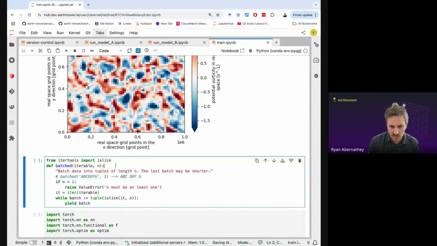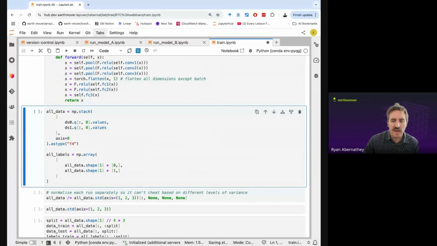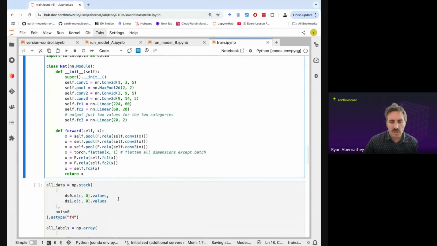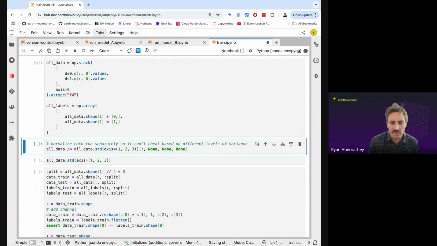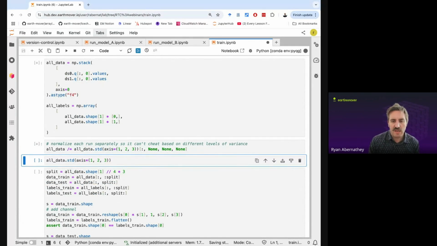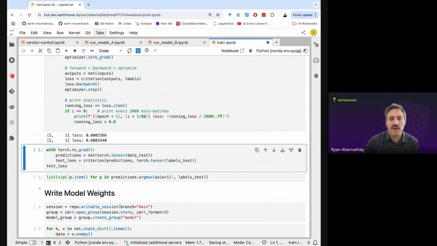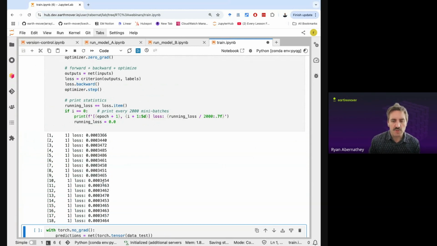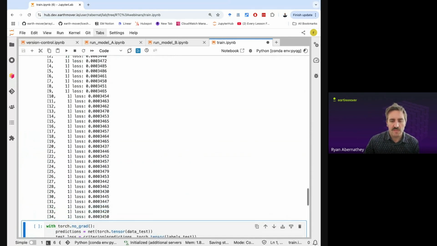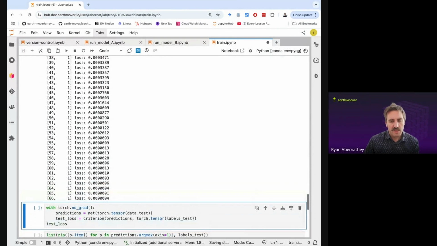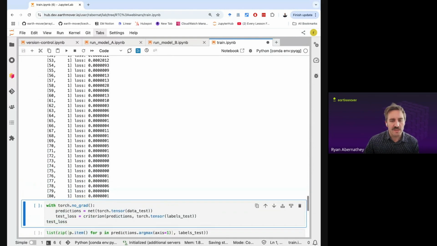So here we're just going to define a really simple convolutional neural network-based binary classifier model to tell these two models apart. We'll load the data from Icechunk. We'll normalize it, and we'll run a training loop where we're trying to minimize this objective. And you can see after a couple epochs, it does kind of well.